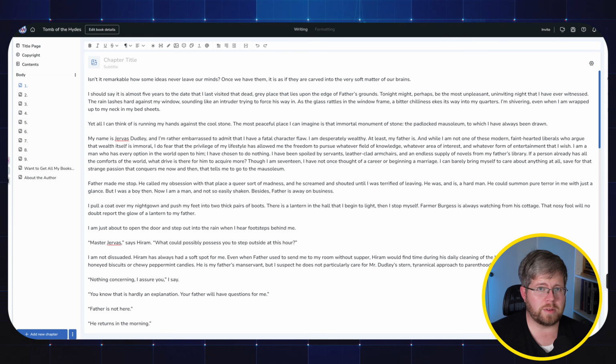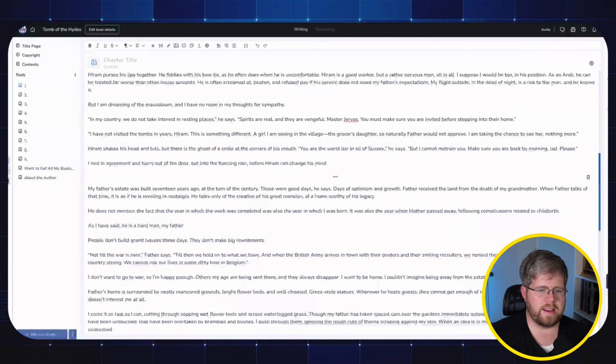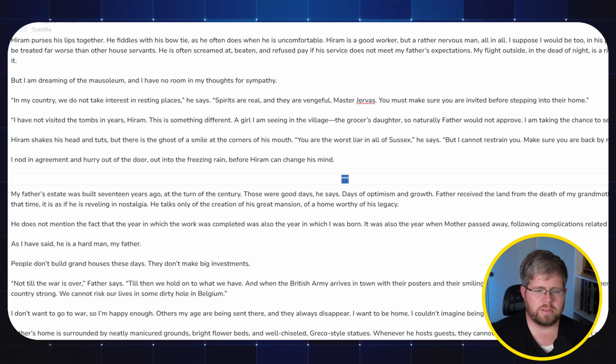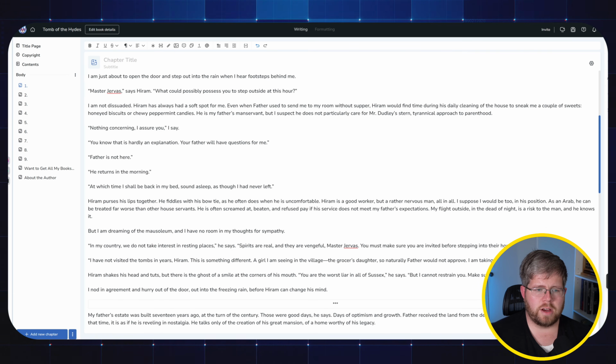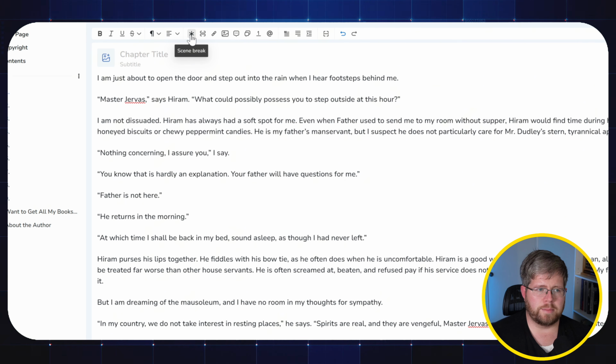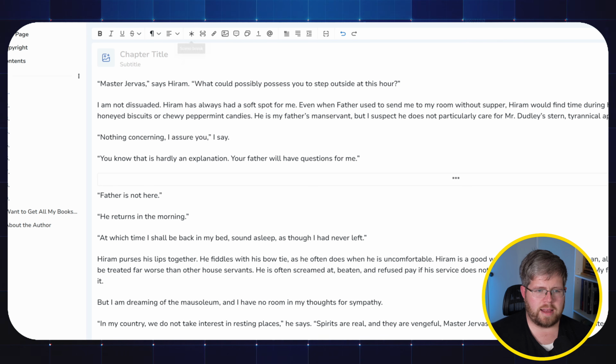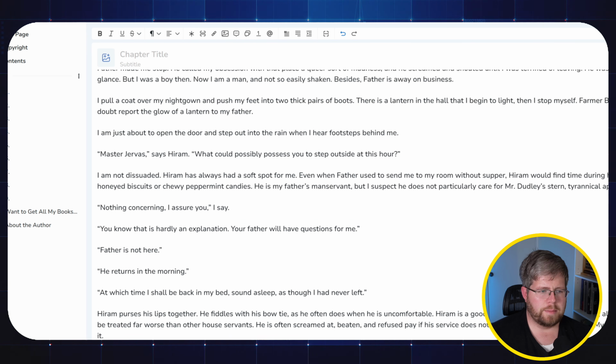As soon as I'm done with a chapter, I will come and put it here in Atticus, just like you see here. And you'll notice occasionally you'll get little things like this with these 3 stars. So this is a scene break. And you can add these, you go anywhere in the text, and then there is a button up here that says scene break. You press that and it'll automatically add that scene break. I don't want this one, so I'll delete it, but that's how you add it.